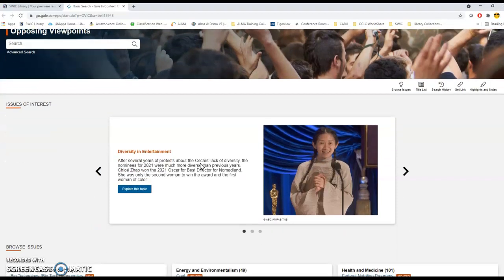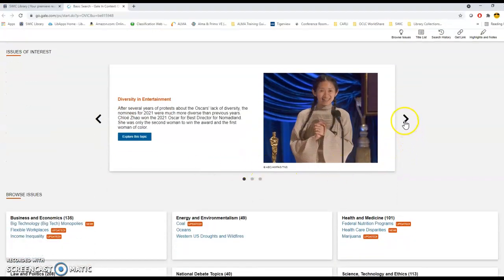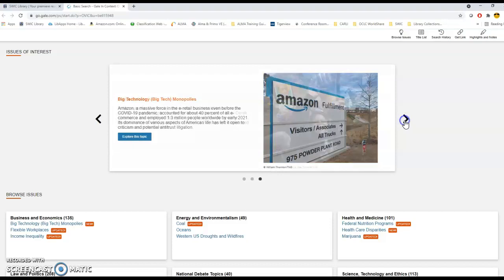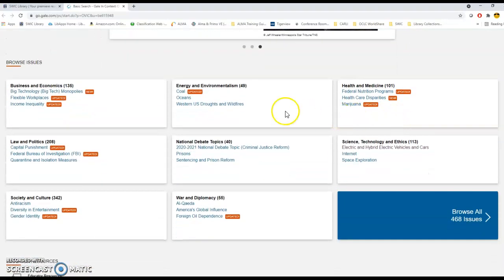Now on the front page, they have the most popular topics running right across the top. And then down below, they have different subject areas that you can click on if you know you're writing a paper that deals with a particular topic.